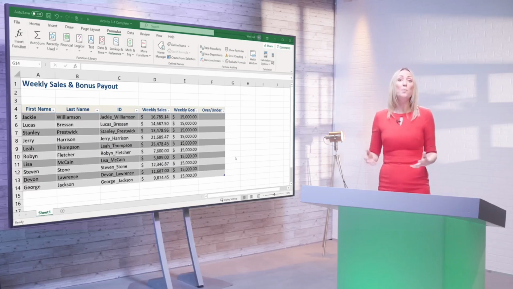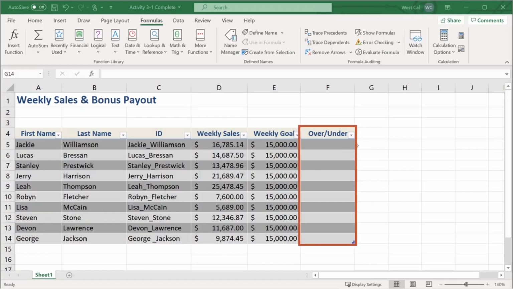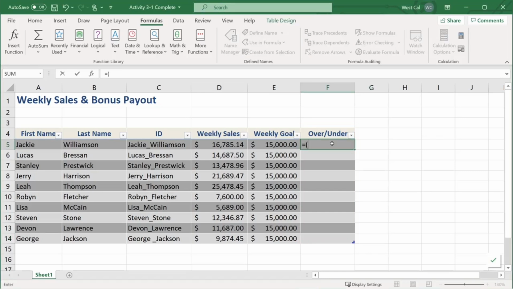Let's say that there is an open column in your table that is used to calculate the dollar amount that a sales representative was over or under their weekly goal. You can calculate this column using structured references. Let's do that. First select cell F5 and type the equal sign in the formula bar. Then click on cell D5 to automatically add the structured reference using the column name. In this case, open square bracket, at, open square bracket again, then weekly sales, then close square bracket and close square bracket again. Now let's complete the formula by typing the minus sign, then click on cell E5.